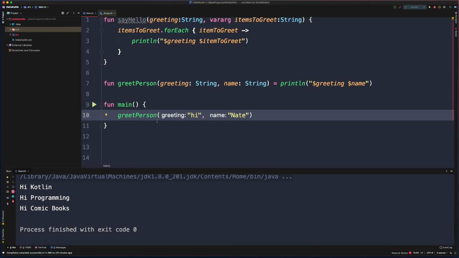Now, this is fine, and it's very easy to understand because the IDE is helping us and showing, okay, this is the greeting argument, this is the name argument. However, if you were in a code review, you might not be able to know exactly which order these arguments are supposed to be passed in. Also, if you wanted to modify the function signature of greetPerson down the line, you'd have to make sure that these are in the same order, because since they share the same type, you could mix that order up without getting any type of compiler error.